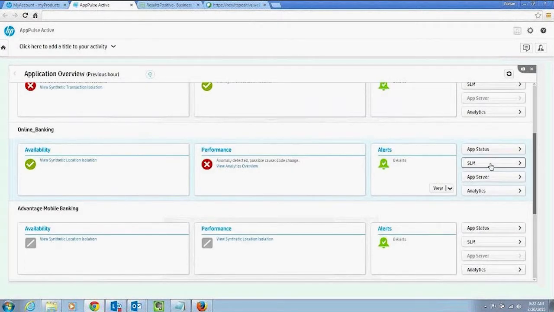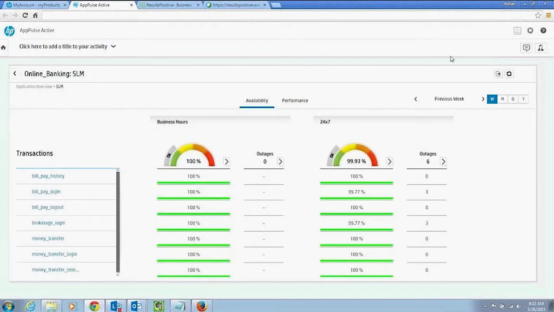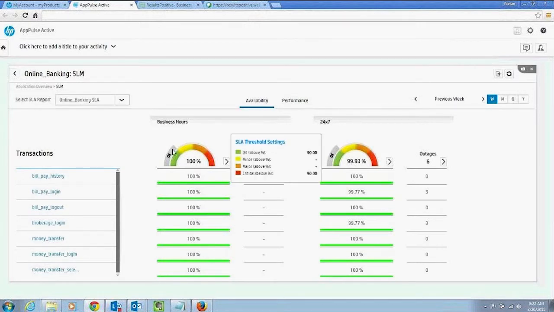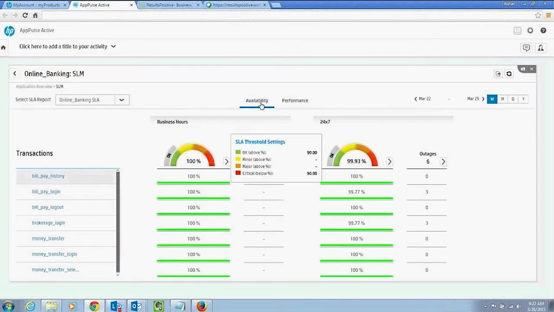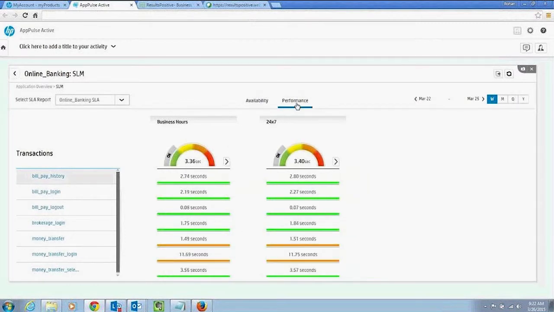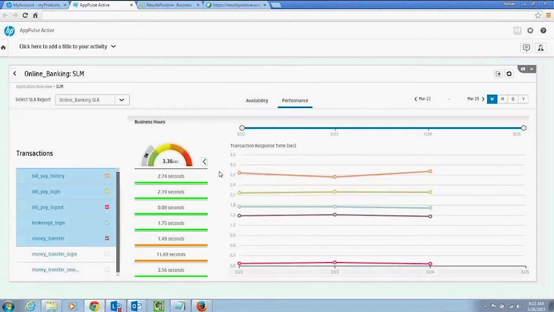But let's move on to the second section, which is service level management. Now, if you have your SLAs defined for the applications, then on the service level management pane, you can see the overall service status on this page, and also the service status of each and every application. It can be based on availability, or it can also be based on the performance data. And these graphs are again available here for these transactions.